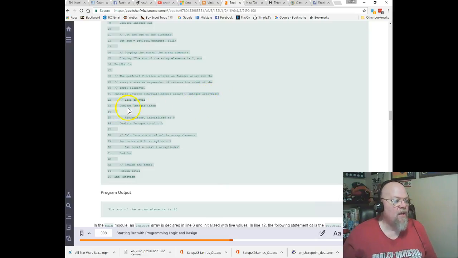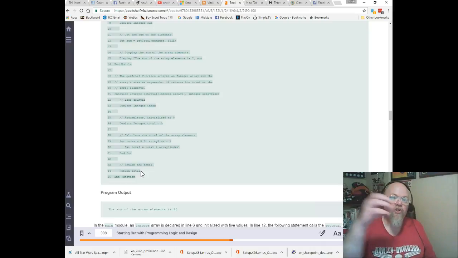Okay, so there I declare my integer index. I declare integer total equals 0, and then I say for index equals 0 to arraySize minus 1. So I've told it how many elements are in the array by this arraySize. I set total equals total plus array[index]. So whatever is in this array, I'm going to grab each element one at a time and add it to total. Then at the very end, I return total. So what I've done is I've passed the array to my function. It goes through each element one at a time, adds it to the total, and then it returns the total.